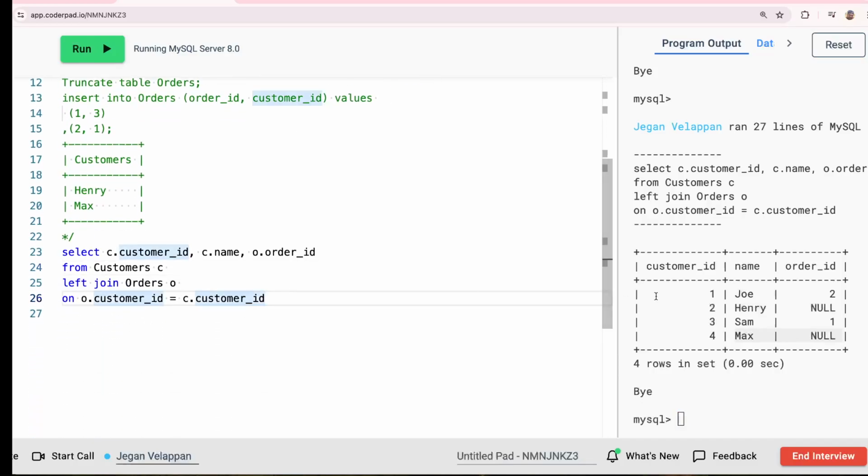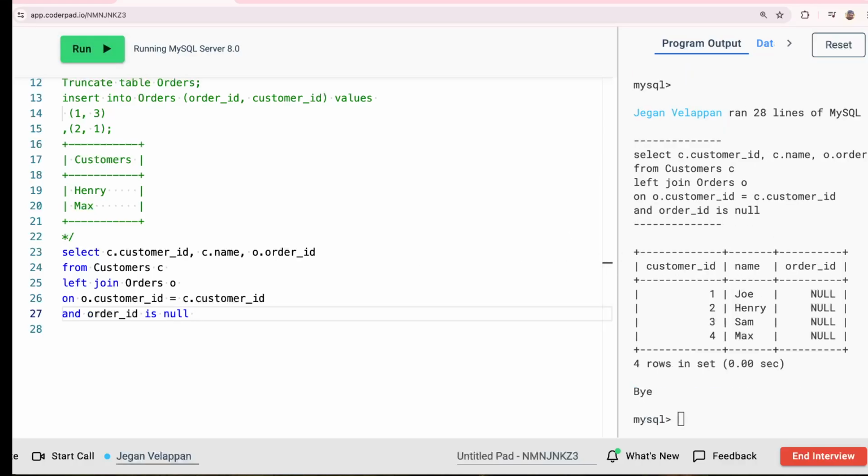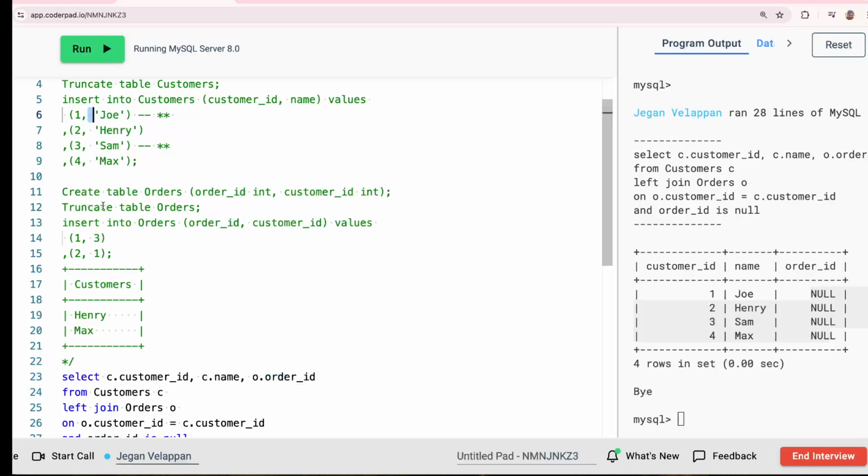So if I need only Henry and Max, who don't have an order entry, and I do this with the condition that the order ID is null, I get all the order IDs as null. So what happens? It will just go and check customer 1. It comes here and checks if the customer ID exists and the order ID is null. No. And it still just brings the wrong order ID.